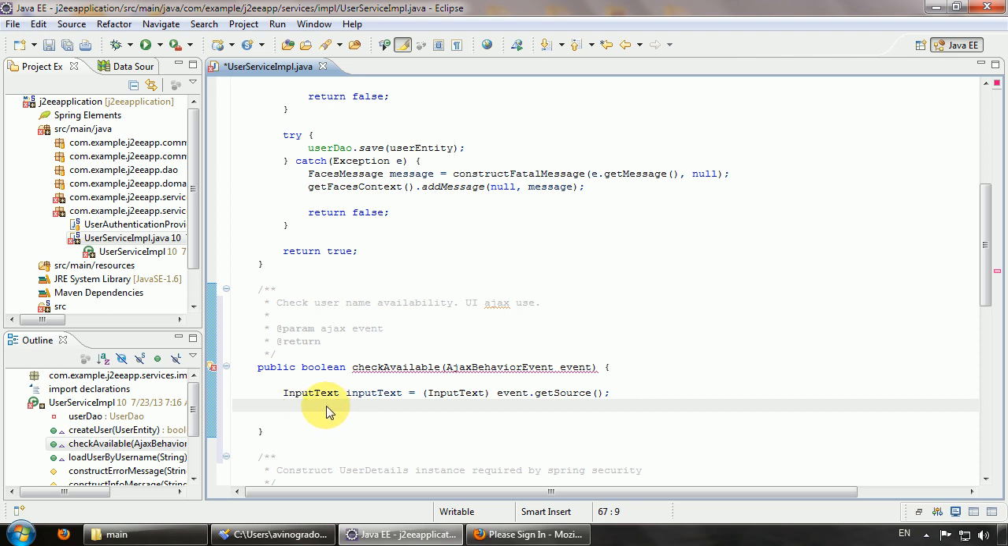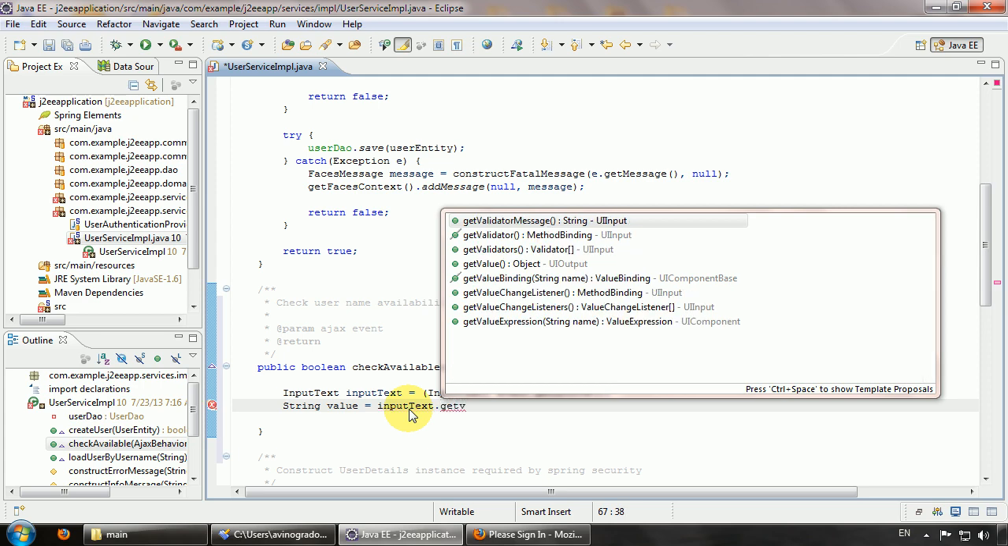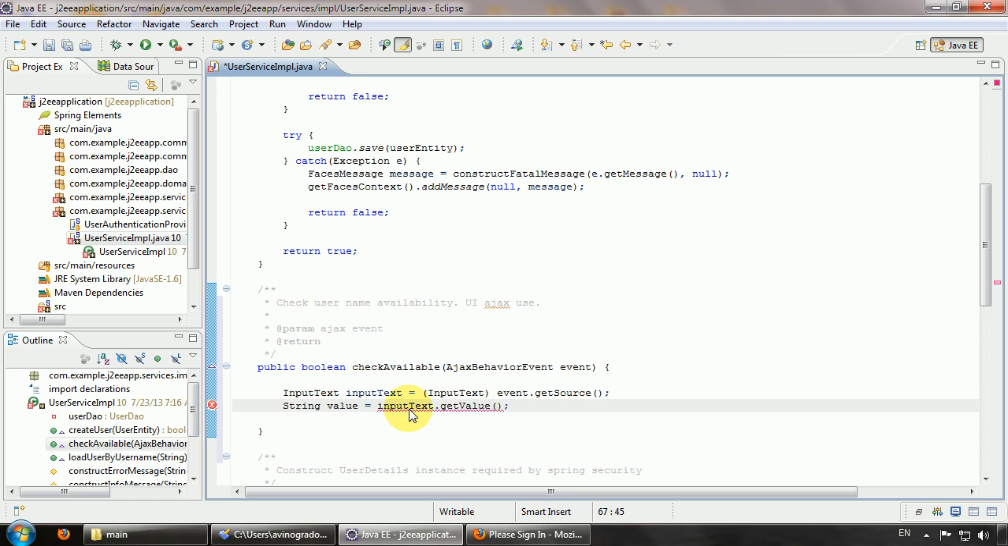The next thing we will do, we want to obtain the value which the user typed in that input text field. To do this, we create a new variable with a String type, and invoke from the input text component the method called getValue, and cast it to String type.